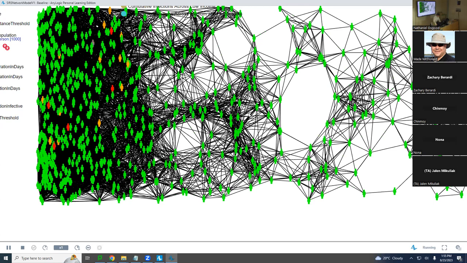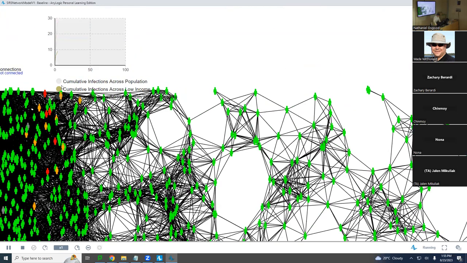It's knitting together the network here. Here we have the network. And here we have cumulative infections across low, medium, and high. Here's across the population, here's across low income, and here's across medium and high income. So for the low income individuals, this is cumulative infections over time. You notice that the infection is still spreading and we are getting a rise in the cumulative number of infections.